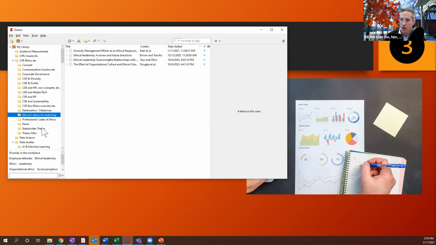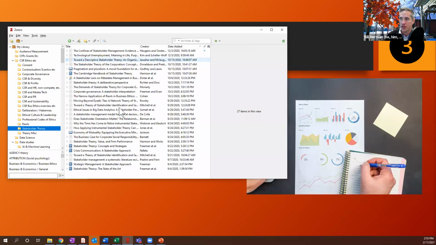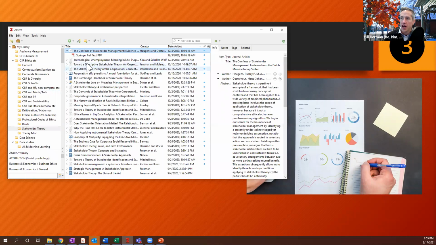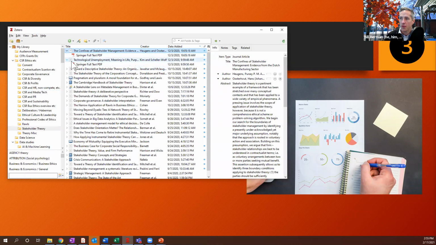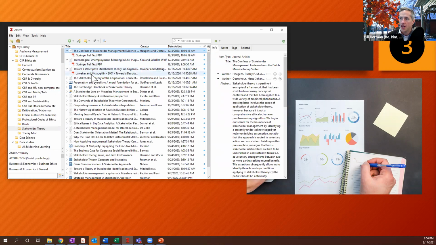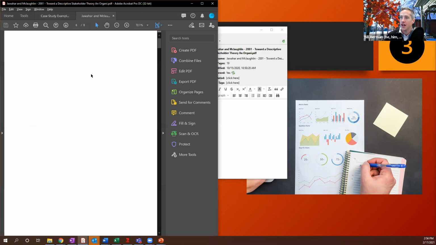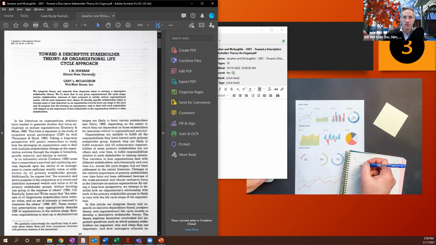Ethical culture and leadership, stakeholder theory. I've got a bunch there, right? And then I use this to organize my references. And then, okay, toward a descriptive stakeholder theory, Jawahar and McLaughlin. And then I double click on it, and there it is, boom. I've got the PDF right there.